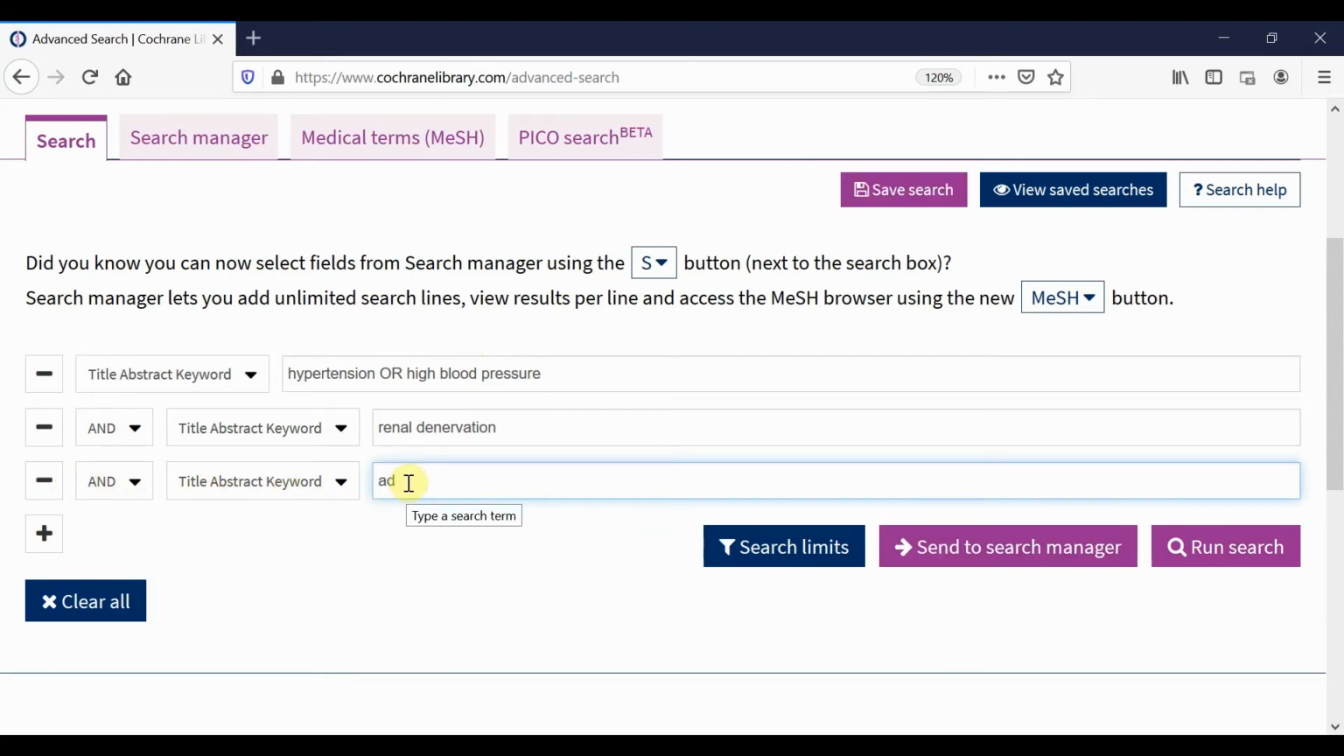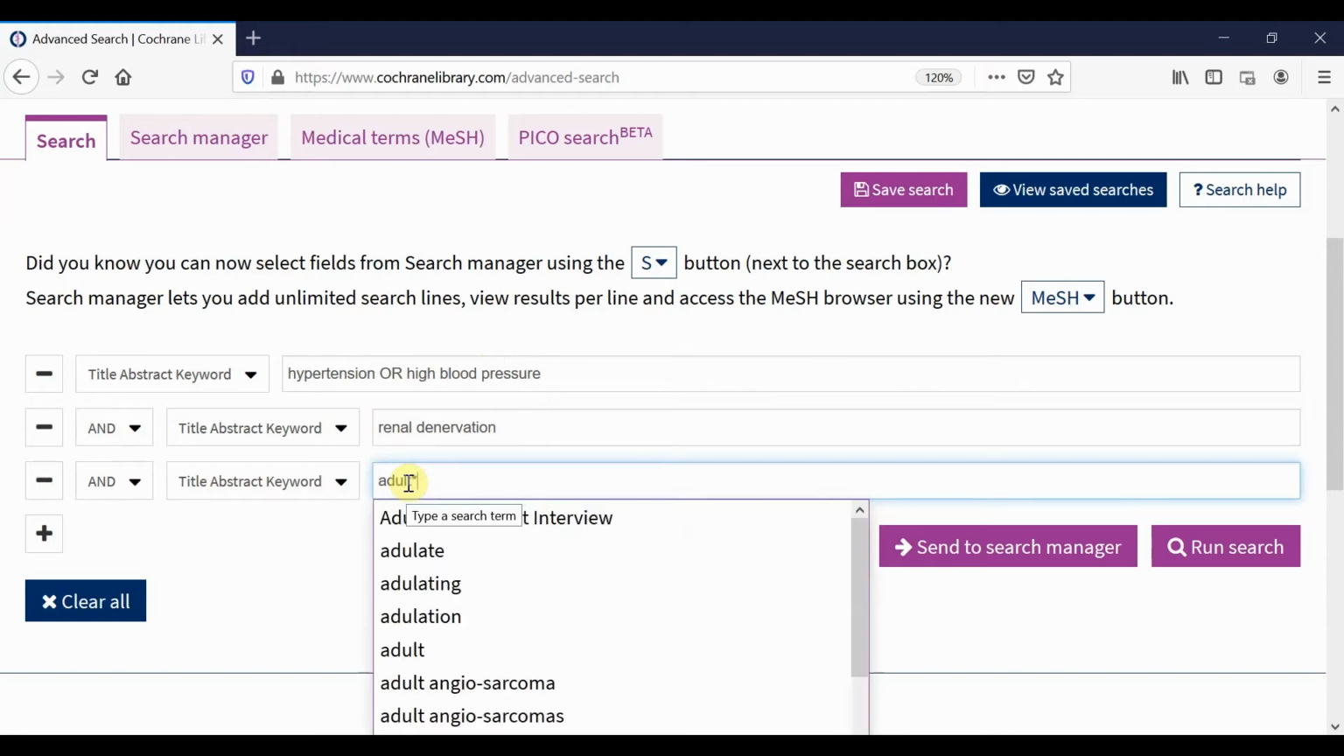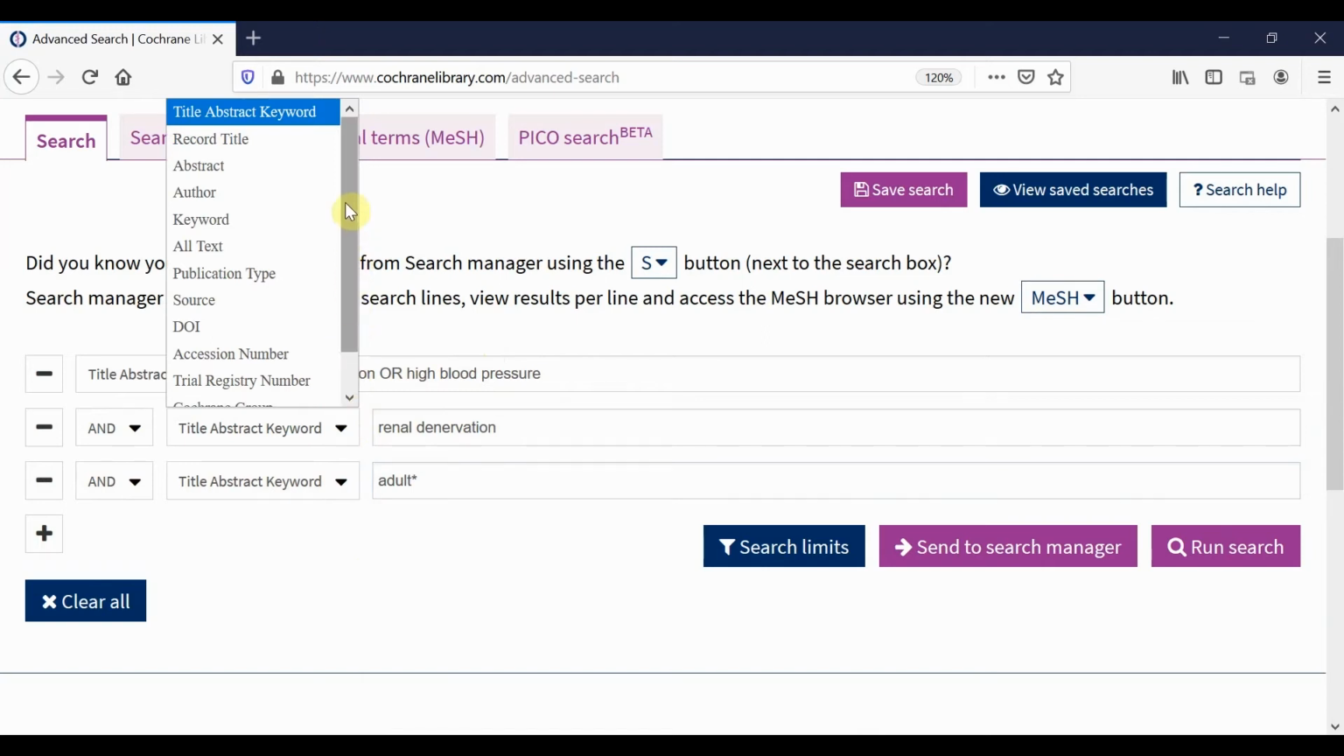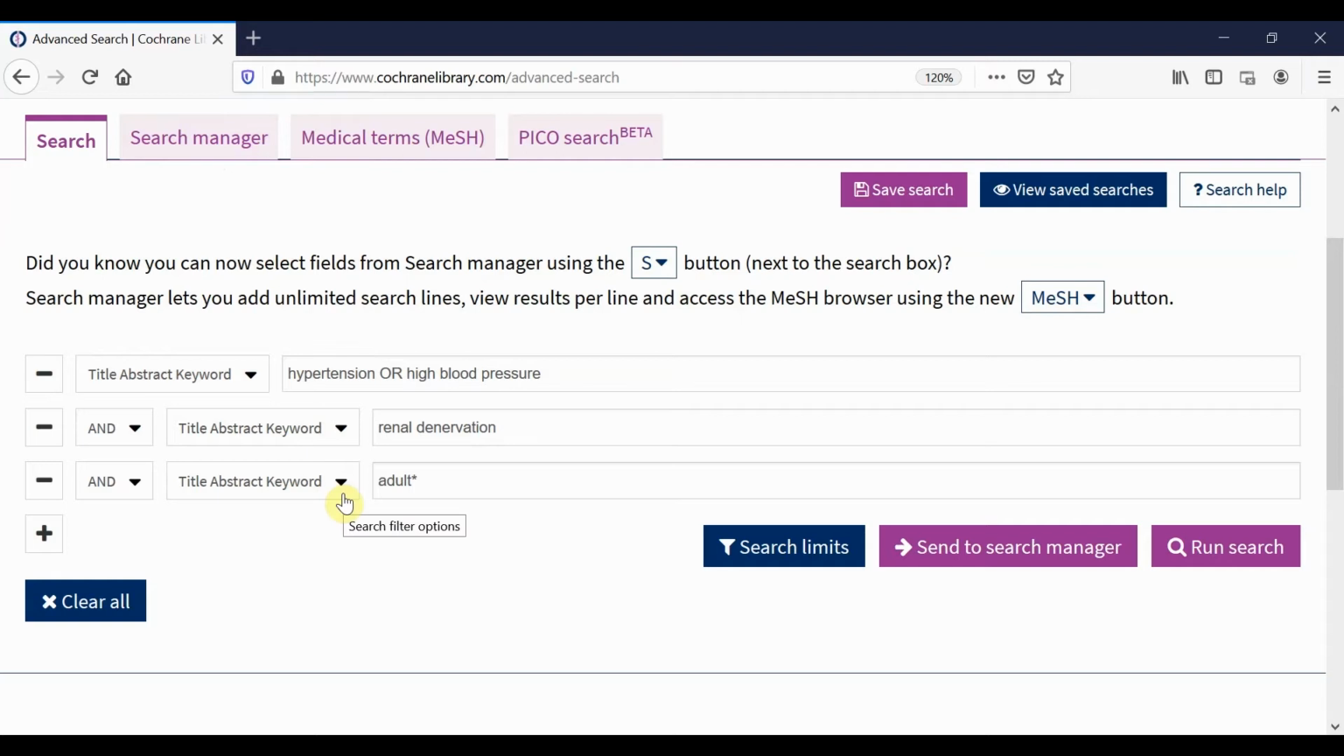Use the second drop-down menu to specify what part of the record the database should search. It is usually most helpful to search within title, abstract, keyword. A third line can be added to specify the interest only in articles that deal with infection in adults using adult. The complete search would look like the example.